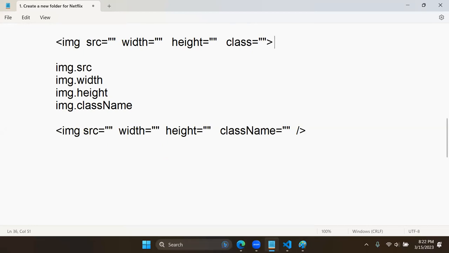This is not valid in JSX. In JSX, you have to write it like this; this is valid in JSX. That means you should not use class. You should use className that you have to apply. So this is another basic rule you learned here.